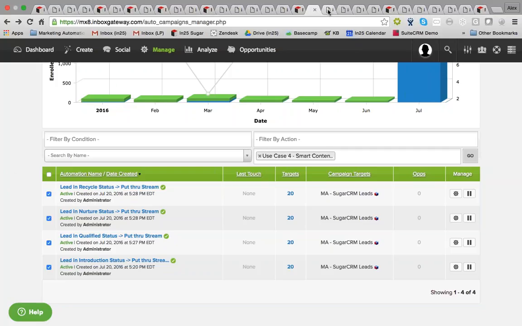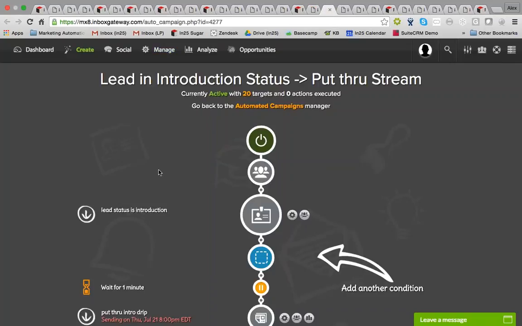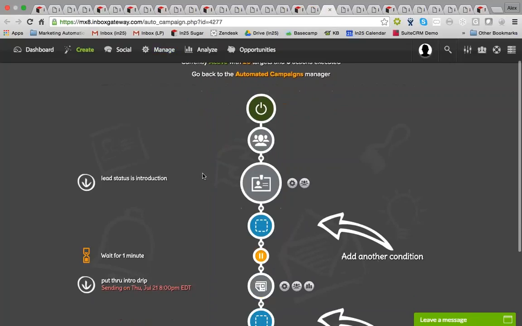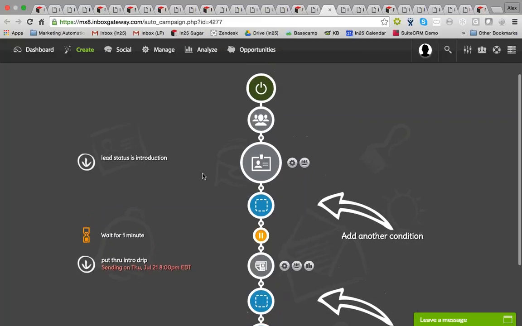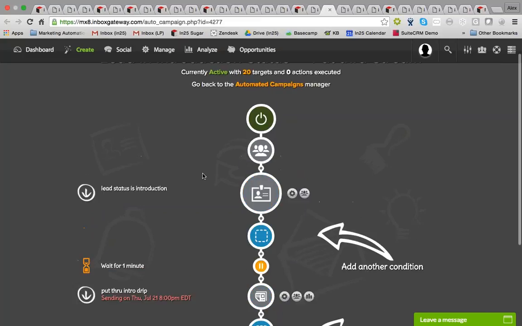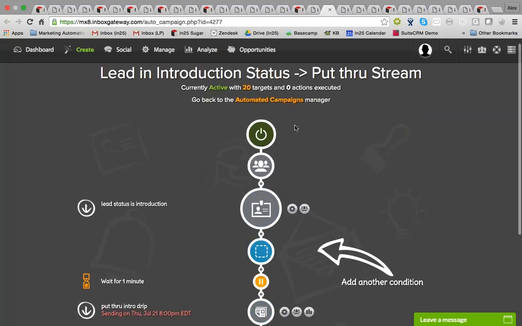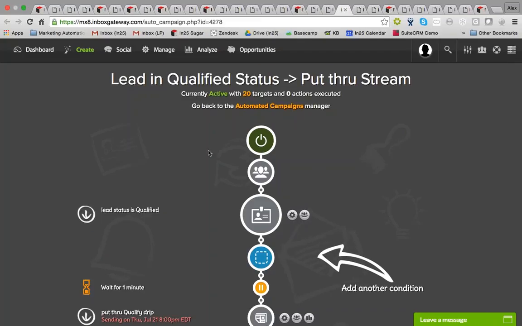So once a lead is in the introduction status, they're then going to go through a content stream where they will continue to be dripped content until the sales agent has determined that this lead should be graduated to the next phase of content marketing. So as you can imagine, this automated process was replicated for each and every status. And each status comes with its own unique set of content.